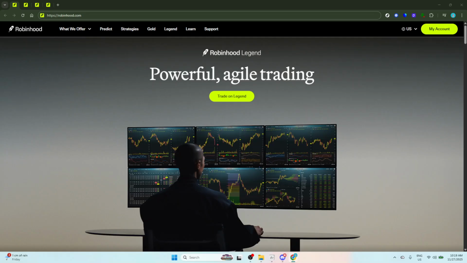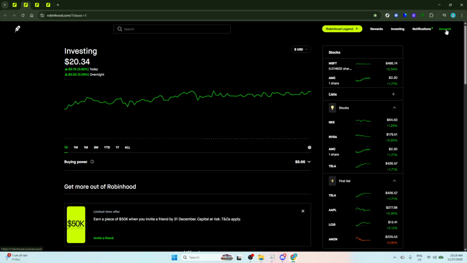First, start by opening the Robinhood app on your smartphone. If you prefer, you can also use the web version. It works just as well for this process. Once you're logged in and at the main screen, look for your account or profile icon. On the mobile app, this is usually the person icon located in the bottom right corner of your screen. Tap on that icon to access your account.